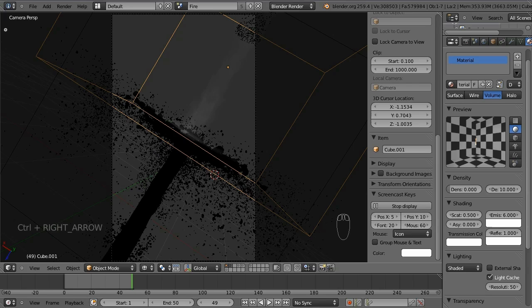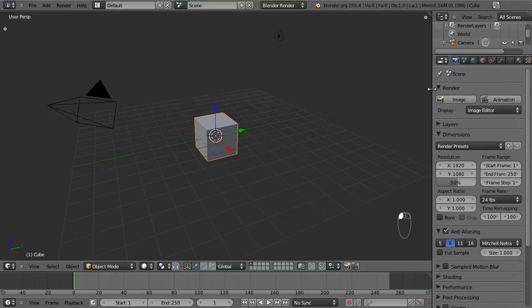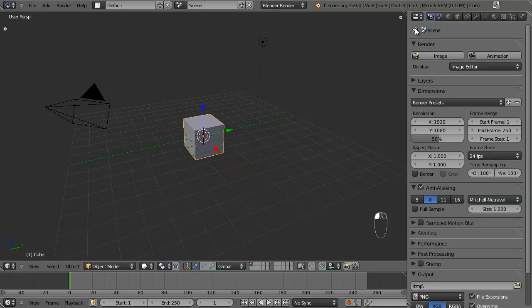So let's go ahead now and open up a new scene in Blender. I'm using Blender 2.6 now, so some buttons might be different to whatever version you've got. I don't know when you're going to be watching this, but there you go.